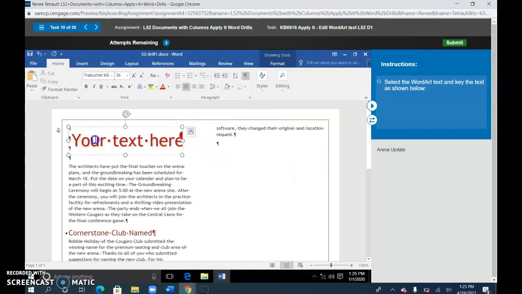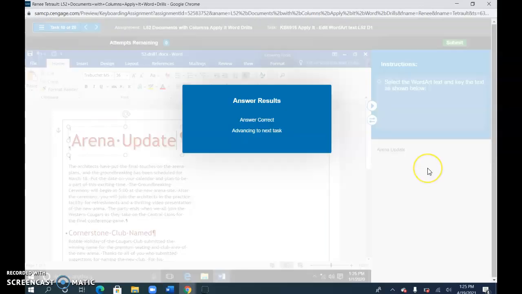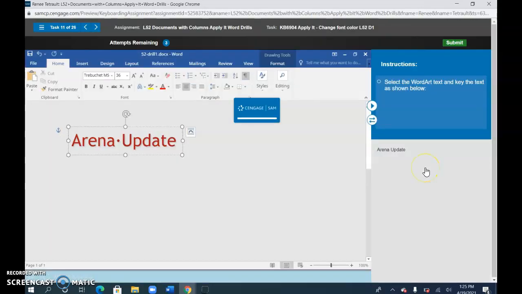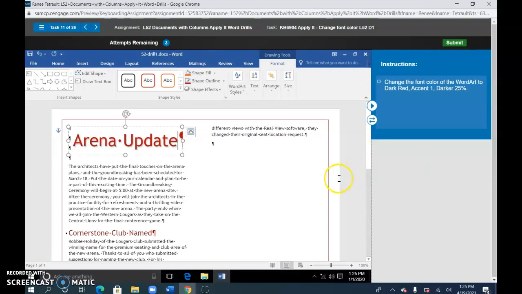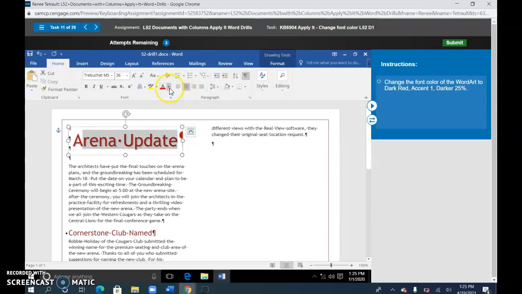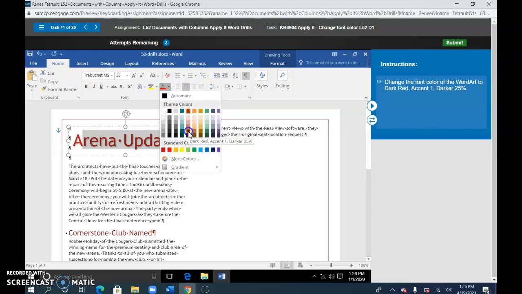We're going to select where it says Your Text Here, and you're going to type Arena Update. And then we're going to select the text Arena Update, go back Home, in the Font Color group, click the down arrow. It's on Dark Red right now, but we want Dark Red, Accent 1, Darker 25%.